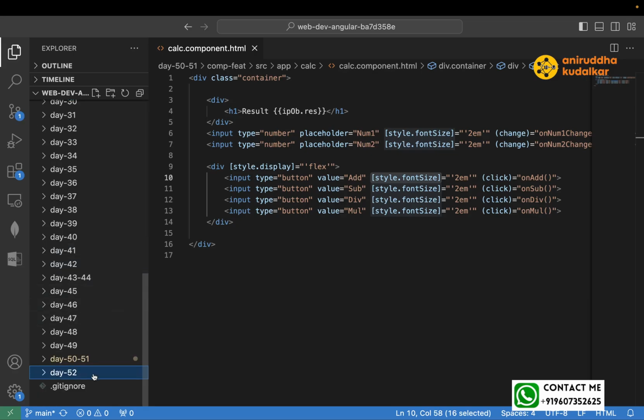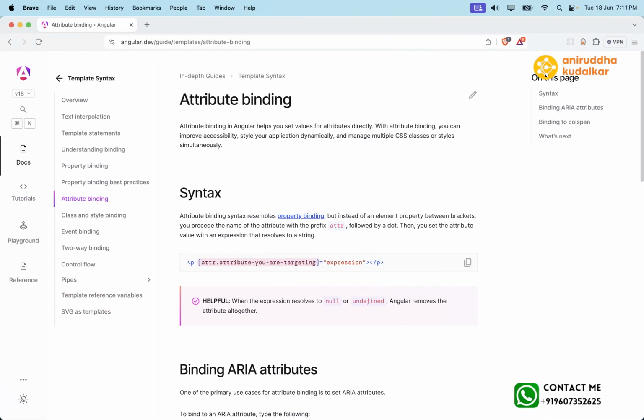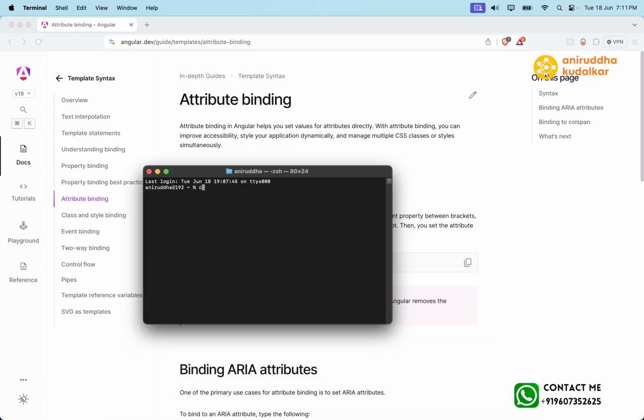Okay, so day 52. Binding means we actually assign. So if you remember, I drew a diagram. You give something to the element and you receive something from the element. All this is nothing but what? The binding.